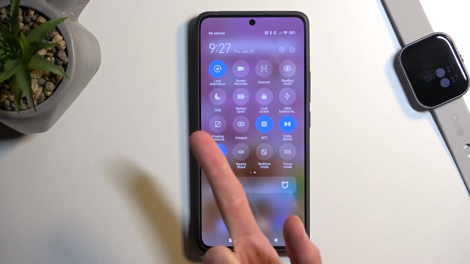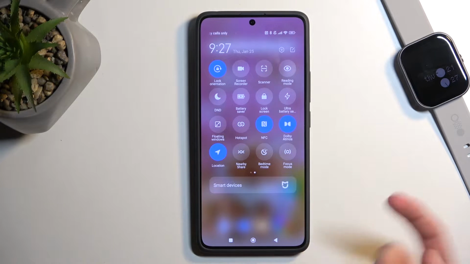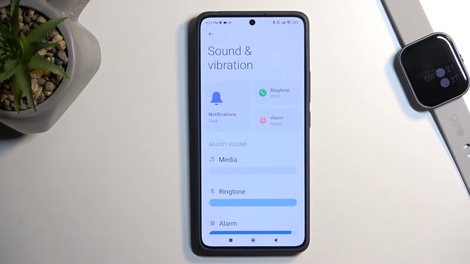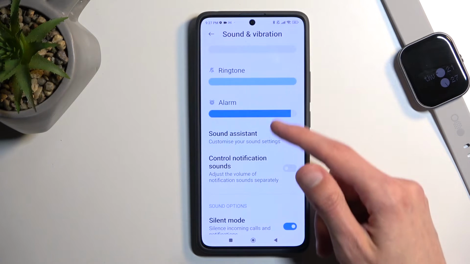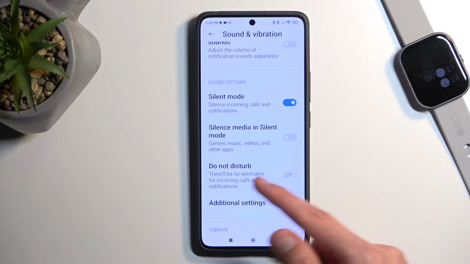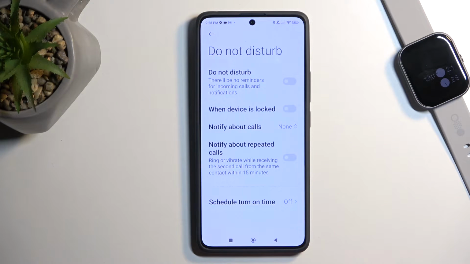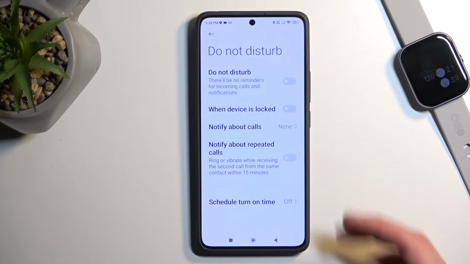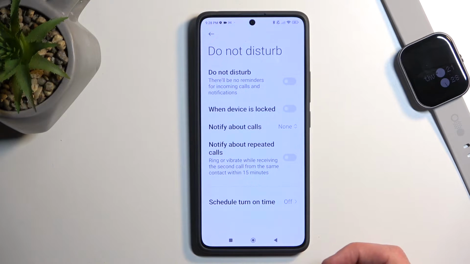Once you see this toggle of a moon with a D and D under, you can hold it. This is just for the first time. And in here, we can navigate to settings for Do Not Disturb mode, which are right over here. Simply tap on it. And you can customize the mode right here.